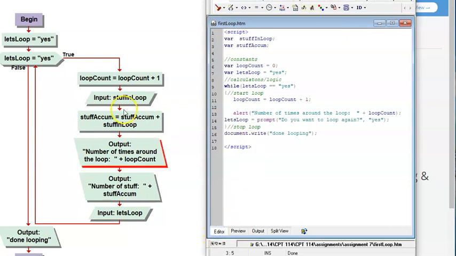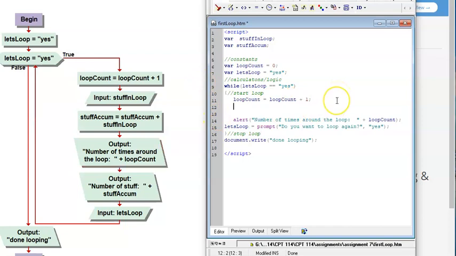All right, so now I have this next one. After my loop count, I'm going to have an input for stuff in loop. So I'm going to go ahead and copy that. Control C, Control V, equals prompt, open and close parentheses, semicolon. How much stuff? Question mark. This is a bunch of different stuff, so we're just going to leave it blank.